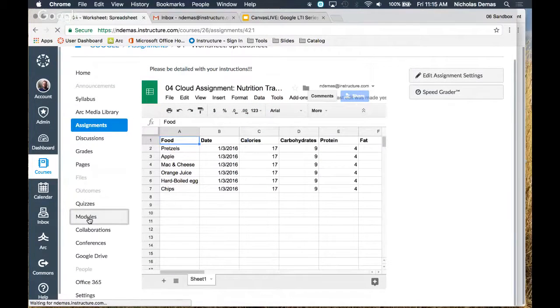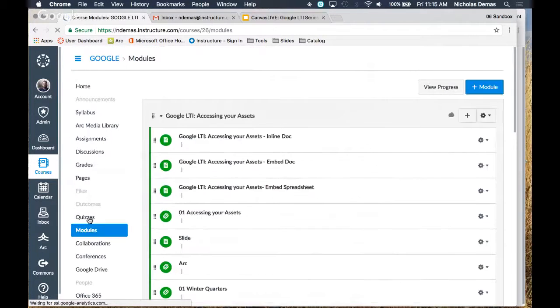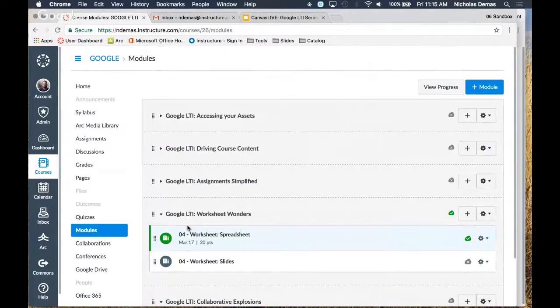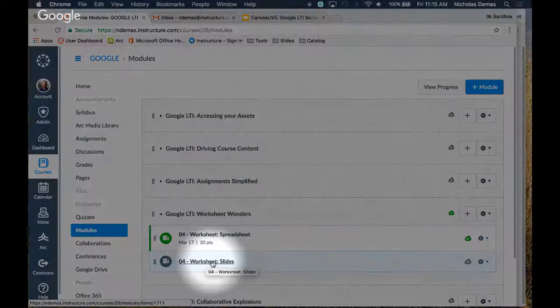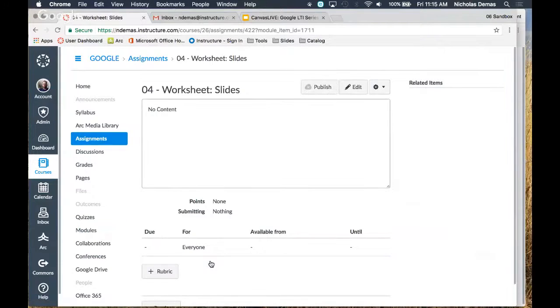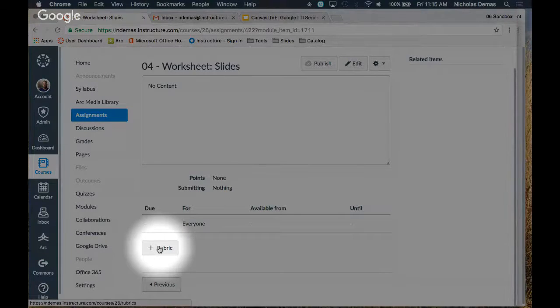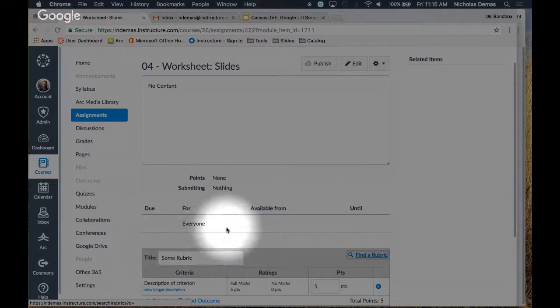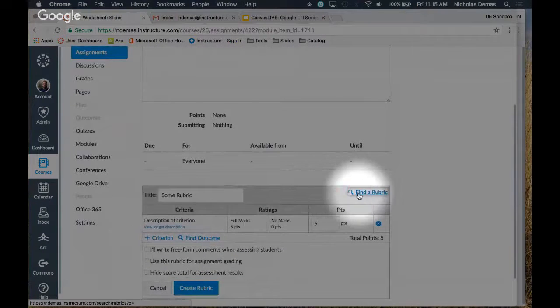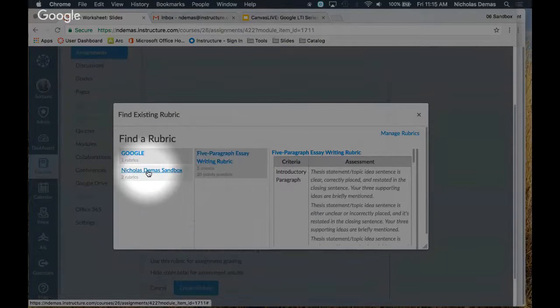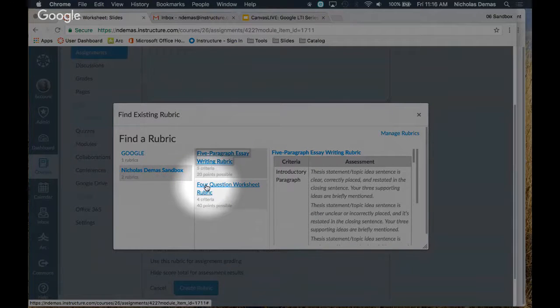Let's go into the second cloud assignment that we are going to build. And this time we're going to do it as a slide. So this is basically a review of the process, only we're creating a slide this time. So I'm going to go into this worksheet slides. Now, again, if you were using a Google Doc, same process, you'd just be selecting the doc. Since we're doing the external tool, let's repeat it again. Rubric first, build your rubric first, find a rubric, build a rubric. Everybody learn to love rubrics, as they are going to be your friend.